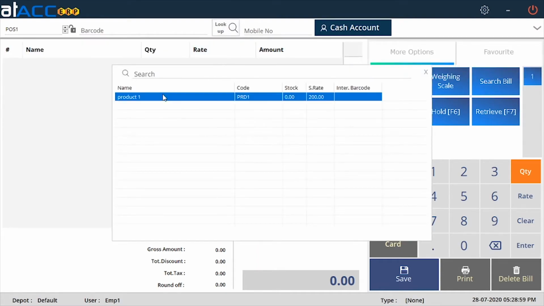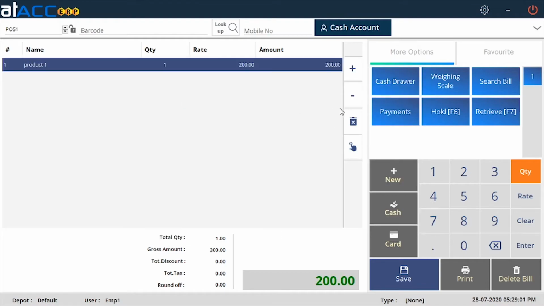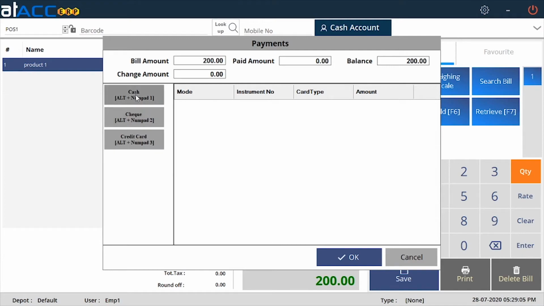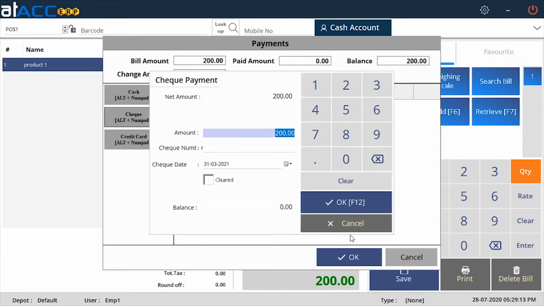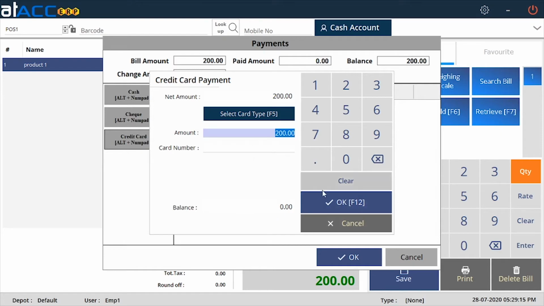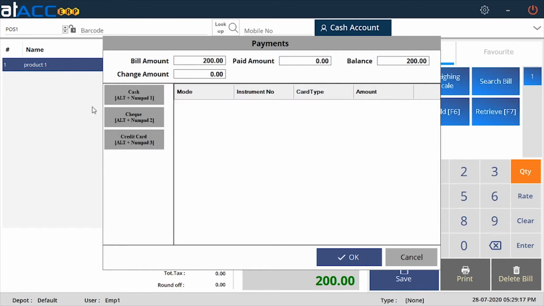Now we're going to add the product again, and if you choose the payments option, all the three, cash, check and credit card, all the details will be shown here. You can settle the payment as cash payment, or as check payment, or you can do the credit card payment, or else you can do partial payments as well.